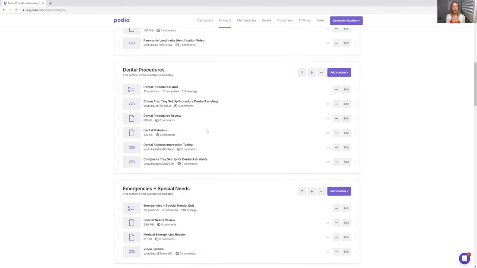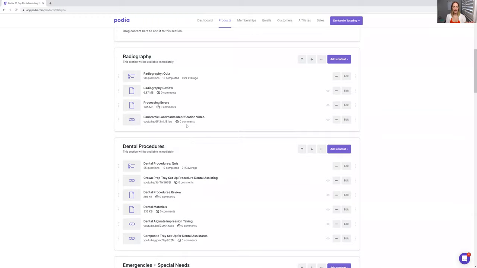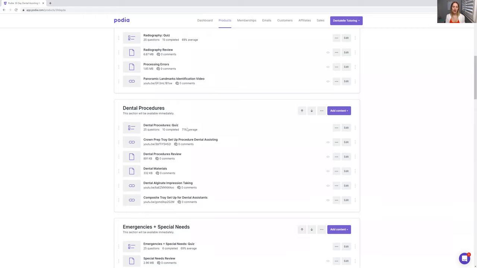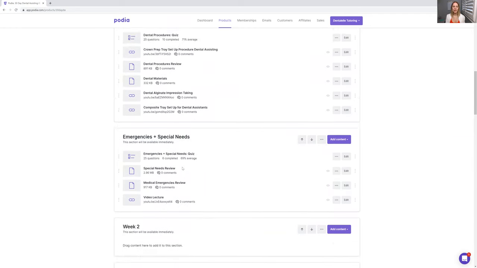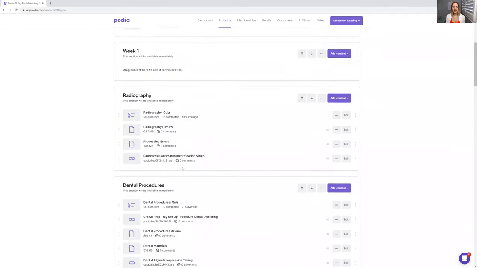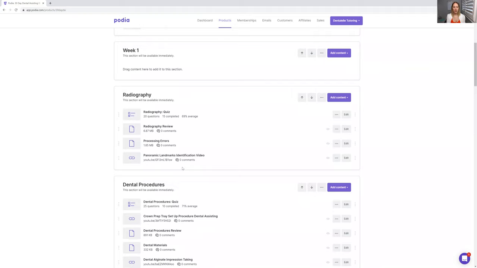Now, I left the quiz at the top of each of the different topics because some students like to take the quiz first. I actually suggest reading through everything first and then taking the quiz after that. But if you feel like you have studied everything and you just want to know if you're on the right track, then take the quiz first. So that's why I still left it at the top.